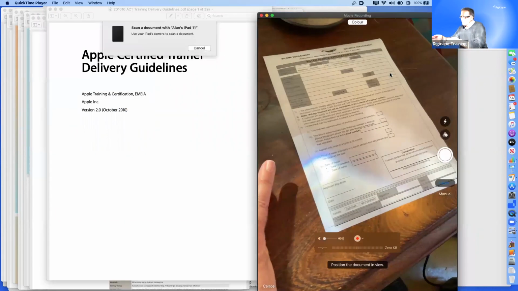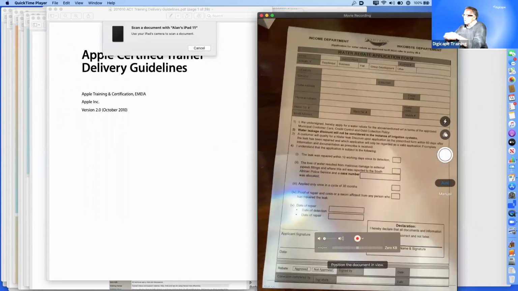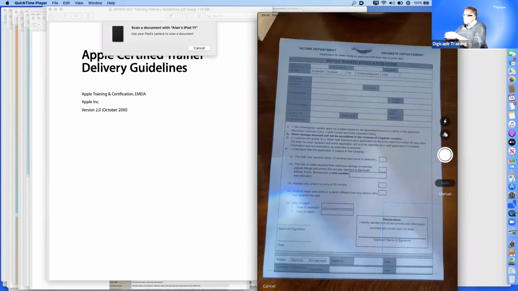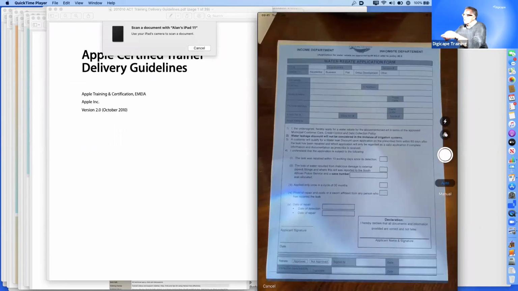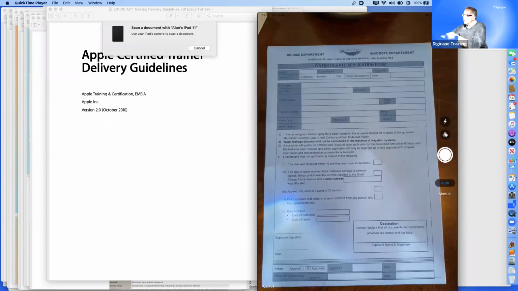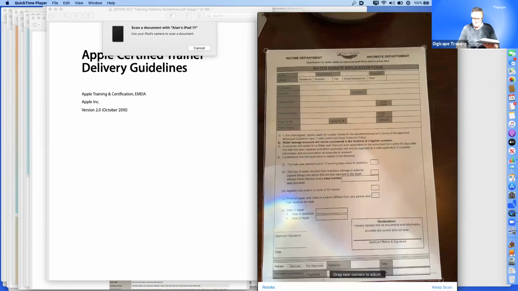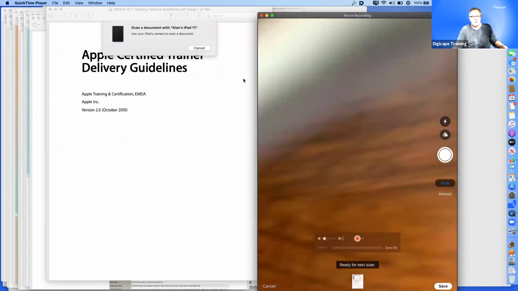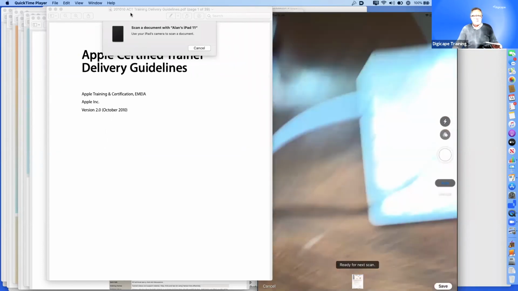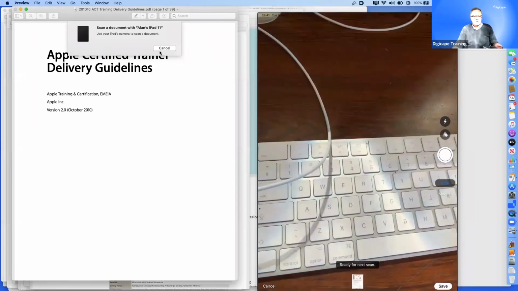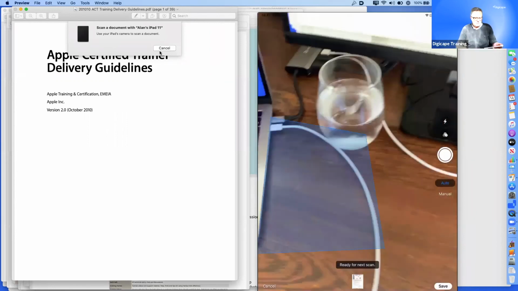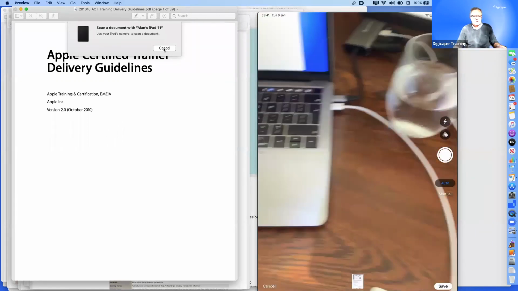There we go. Let's just take that doc. I'm going to be lazy now. I'm not going to stand up for this one. Come on. All right, let's do it manually. Keep the scan. And this should, come on. Oh, sorry. That's right. There we go.